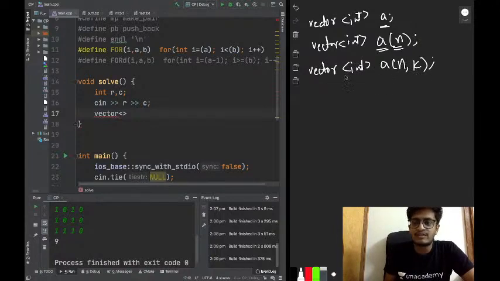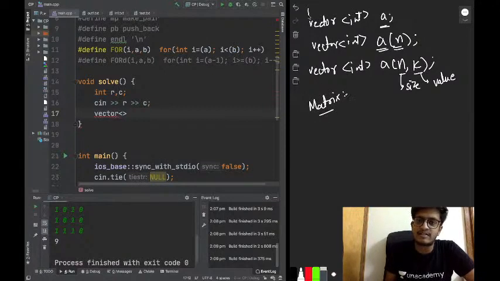So what does it do? This constructor contains two parameters. The first denotes the size of the vector, the second denotes the value through which we want to initialize. We have seen this in the vector lecture in STL. Now we want to create a matrix. This was for arrays. Remember this thing. This was for arrays.